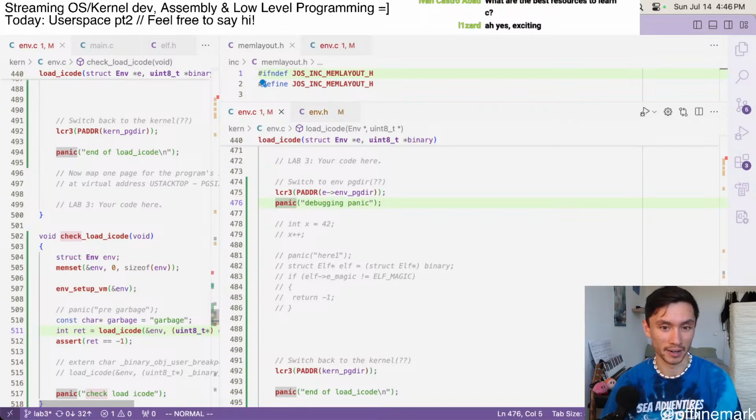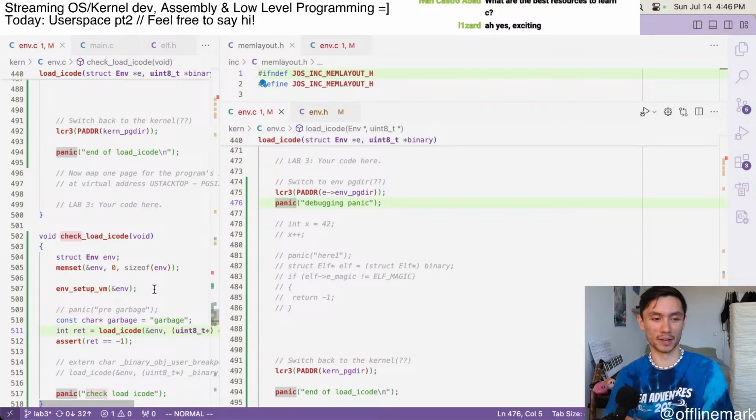Which to me signals that my env setup VM function is wrong. I don't actually know how to debug this, but my guess is that something is wrong with the virtual memory, which is causing double faults or triple faults or something like that. I don't have any interrupt handlers set up, so I can't handle any of the faults, and so that triggers a triple fault and it reboots the machine.